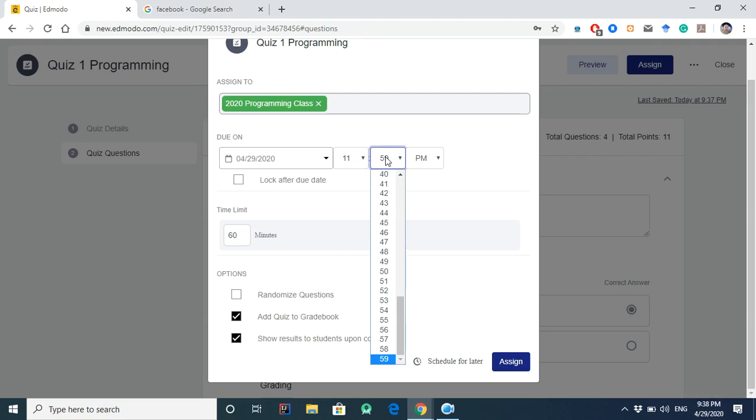So at 11 it should be closed. For example, if I make it open for 1 hour, at 11 p.m. it should be closed. Look, after the due date it will lock the quiz. So those late students, after 11, cannot take the quiz. This one is very important if you don't want to allow students to take this exam after the due date, after the close date. I prefer to use this option.